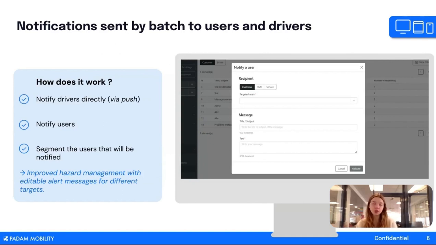So email or notification or push or whatever, depends on their choice. So what they choose. So this is why those features are linked and thought out together. And what is interesting also here is that this feature allows you to segment the users that will be notified. What I mean by that is that you will be able to choose the users either by name or by service or by something else.